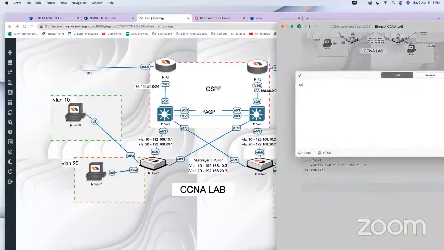The switch 4 config will be: enable, config t, hostname switch 4. How many ports do you see here? Interface range E0/0 to E0/3. And how to add one extra port, E1/0? Comma E1/0. Is this correct, guys? Yes, sir.